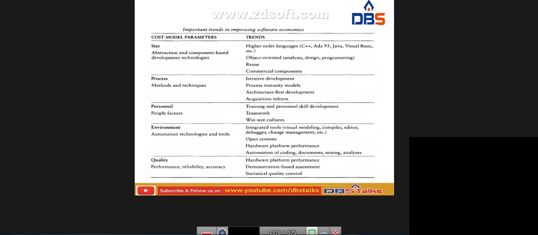Okay, next one, this is the table of the important trends in improving software. See the cost model parameters and trends. See size: abstraction and component-based development technologies. Here you can use high-order languages, that is C++, Ada 95, Java and Visual Basic, etc. Whenever we use these, the size will automatically decrease. And go for object-oriented analysis, design, programming, reuse and commercial components. Whenever these are used, the size will automatically reduce.